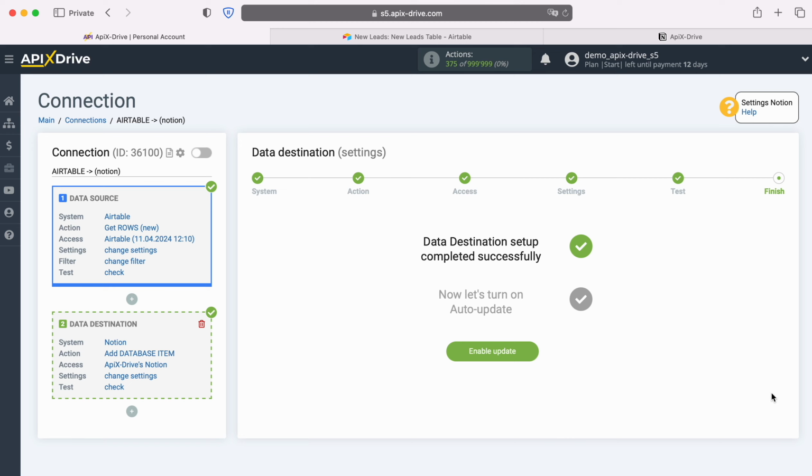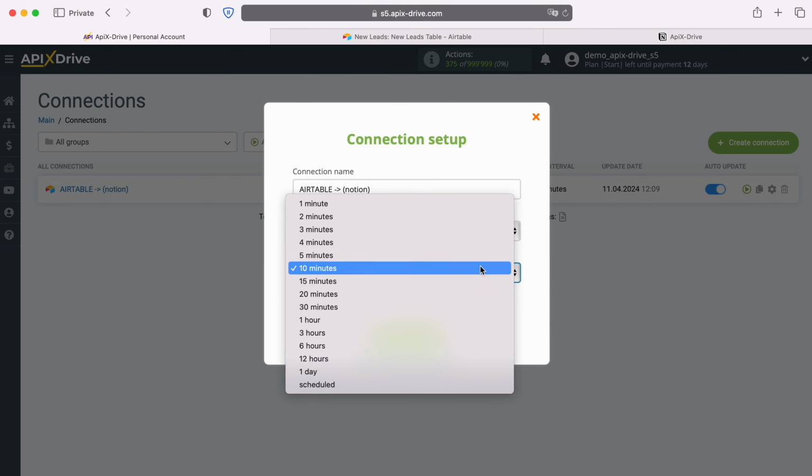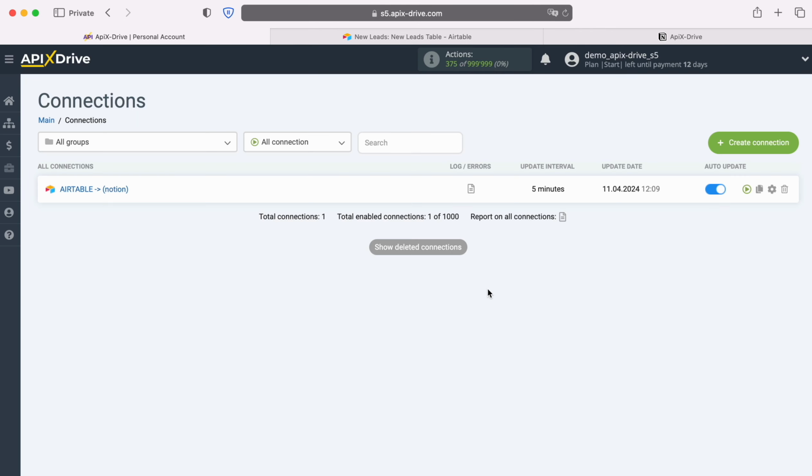At this point, setting up Notion as a data destination has been successfully completed. Now you need to enable auto-update and select an update interval, for example, once every 5 minutes.